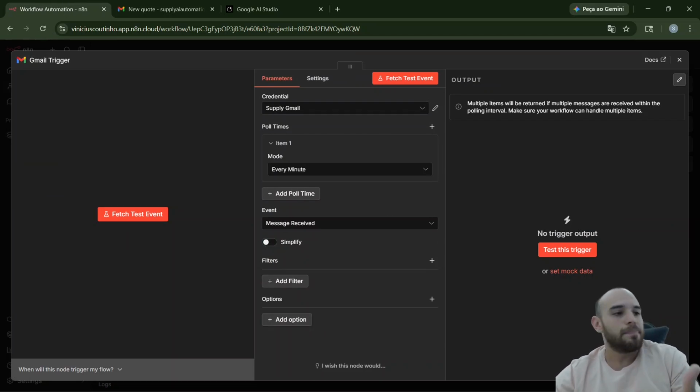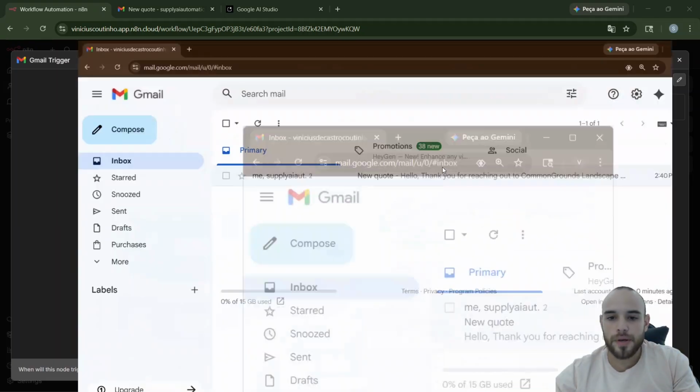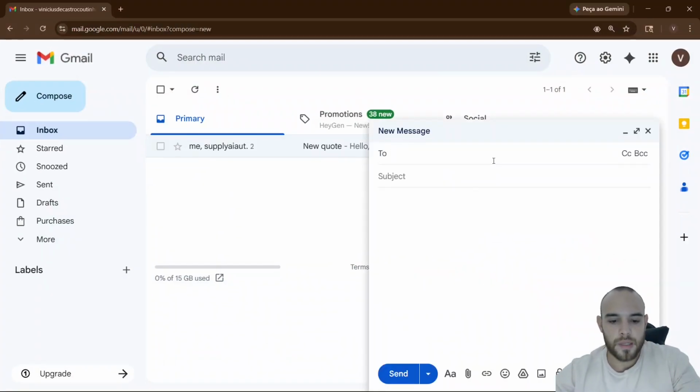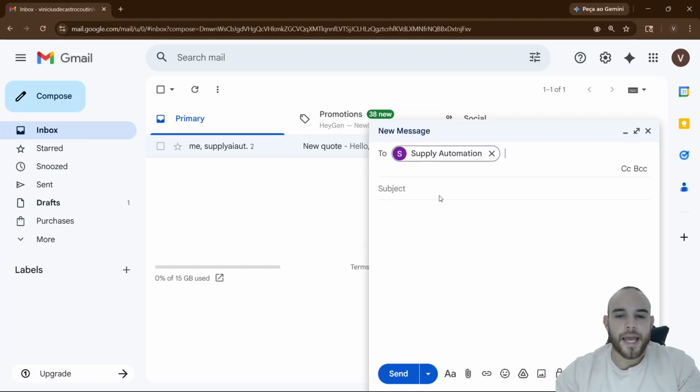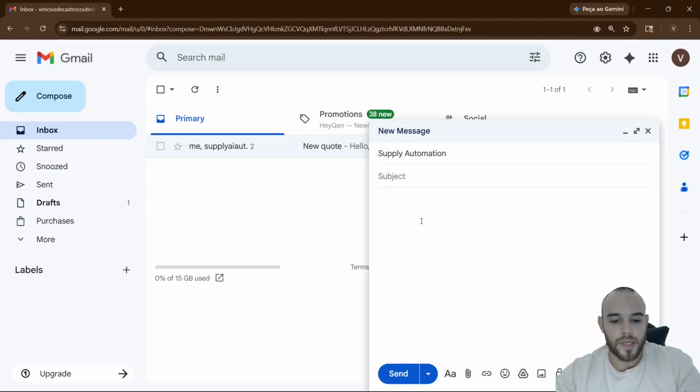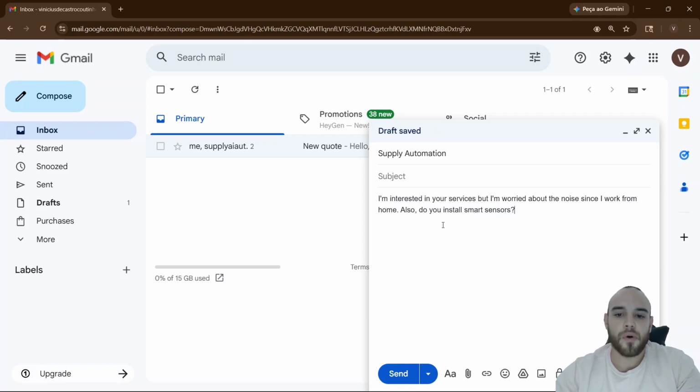So for start the process again, I will send a new email. All right. So let me just open here. And I'm gonna send to this email, and the email that I will send right now is this one. I'm interested in your services, but I'm worried about the noise since I work from home. Also, do you install smart sensors? So let's say here noise in the job and smart sensors. Oh, and more info. Let's leave like this. Okay.